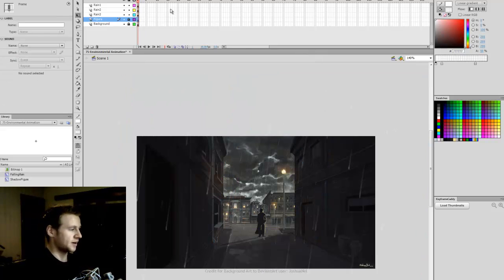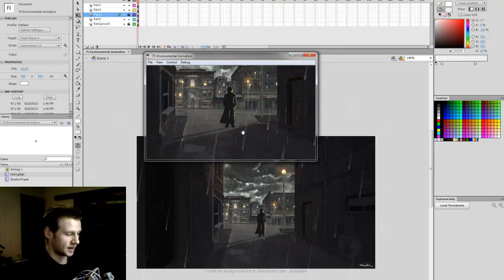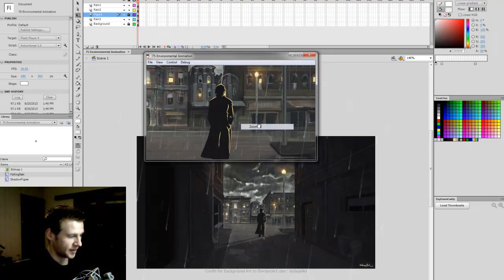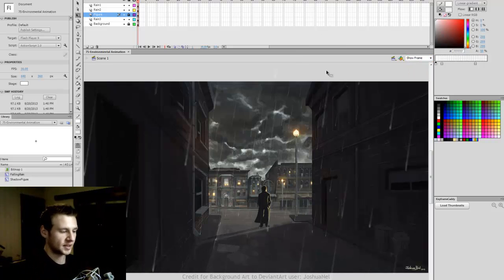Now, the other thing I'm going to do is put this figure on top of the rain 3 layer so that he's in front of the distant rain. And I'll render that. Have a look. That's better. Much better. I'm very, very happy with that. Okay, so we've done our rain droplets.